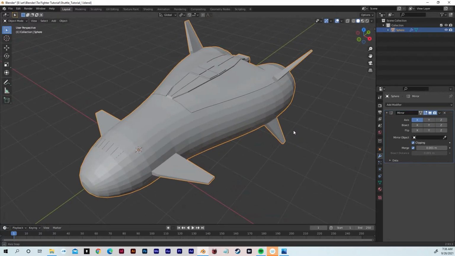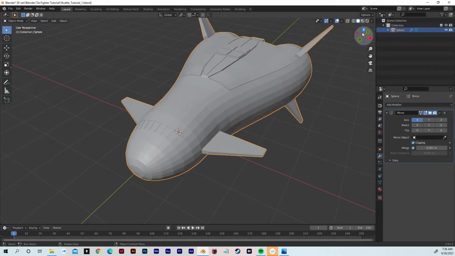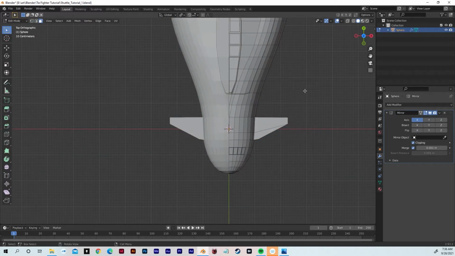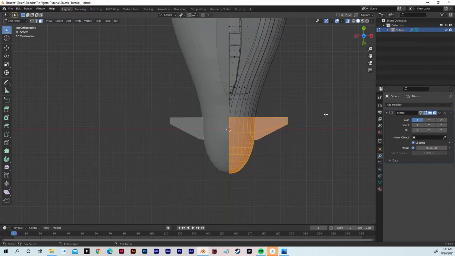Tell you what, the front of the ship I feel like needs to be a little more narrow, so we're going to look down our Y-axis, hit Tab, Alt-Z, go to X-ray mode, select all these faces here, turn on proportional editing, S to scale, X-axis.